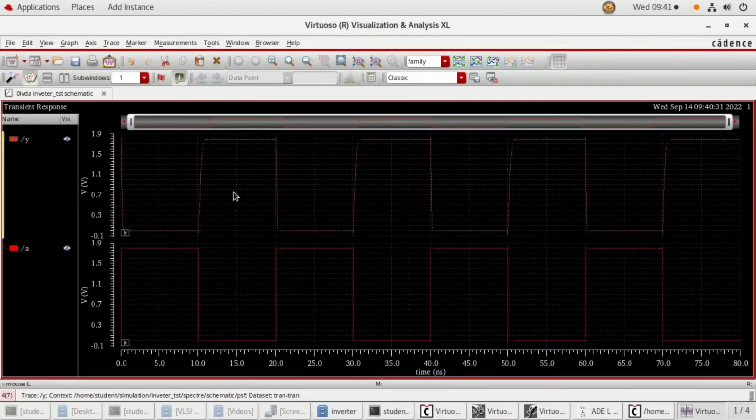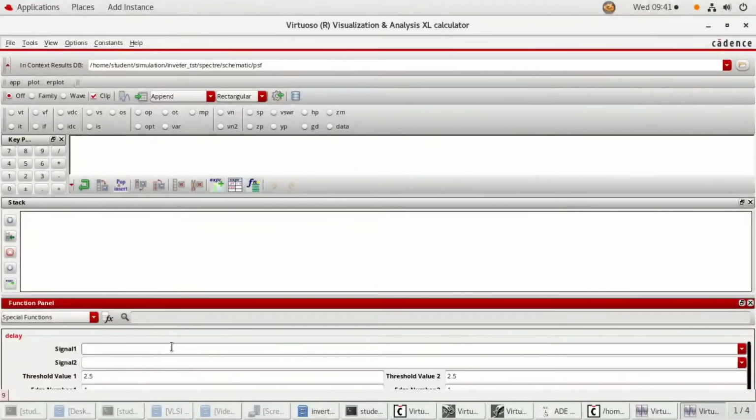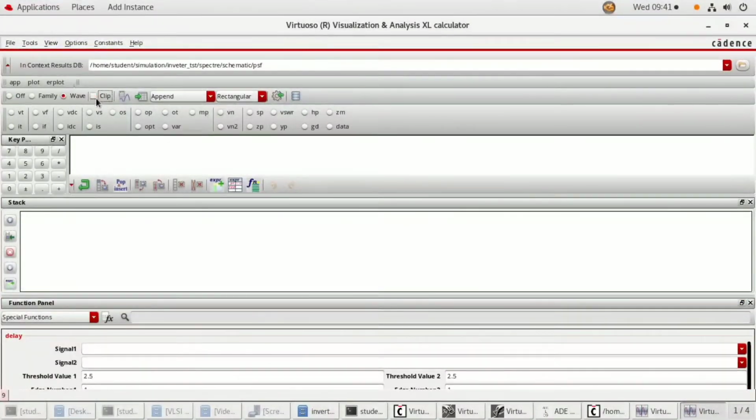I need to calculate the delay time. To calculate the delay time, just press on this calculator button here. Especially I need to concentrate on this function panel. In the function panel, just click on the delay here. Select wave and clip, you turn it off. I don't want a stack window, remove that.